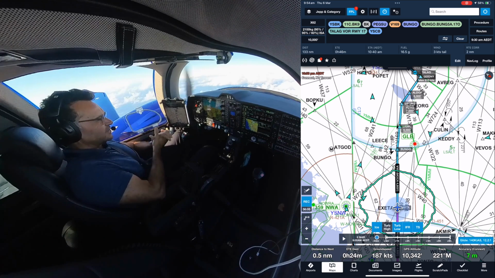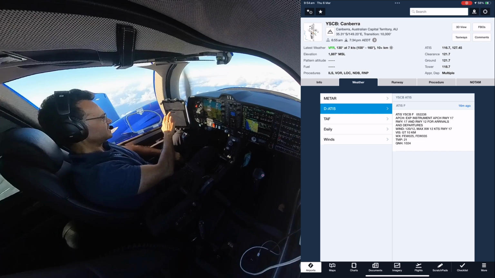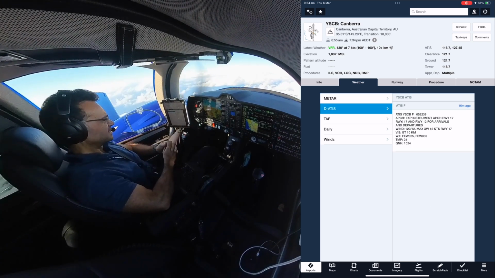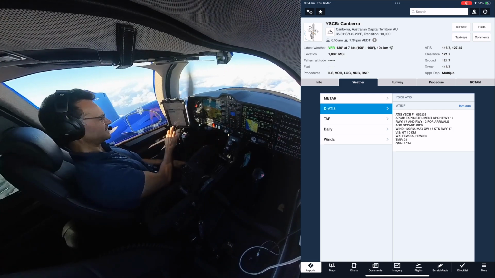So we'll check the weather a bit closer and just make sure nothing's changed there. We've got it displaying Foxtrot is what it's on now. 1024, I just like to set that on the standby, so we've got that ready to go.